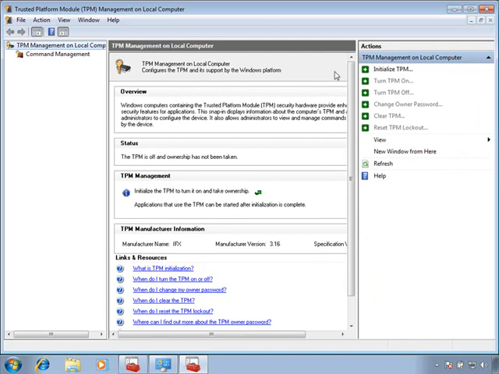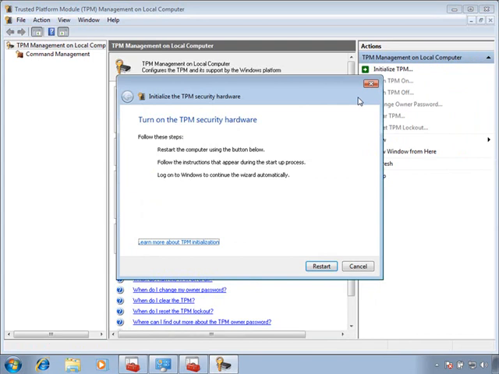The first option I'm going to choose is to initialize the TPM chip by clicking the Initialize TPM option. And it's going to tell me to follow these steps. I have to turn on the TPM security hardware. So I have to restart the computer using the button below, follow the instructions, and then log on to Windows to continue the wizard. So I'm going to click the Restart button. You're not going to be able to see these options because I'm not running this in a virtual machine. So I'm going to go take care of those steps, and I'll be right back.